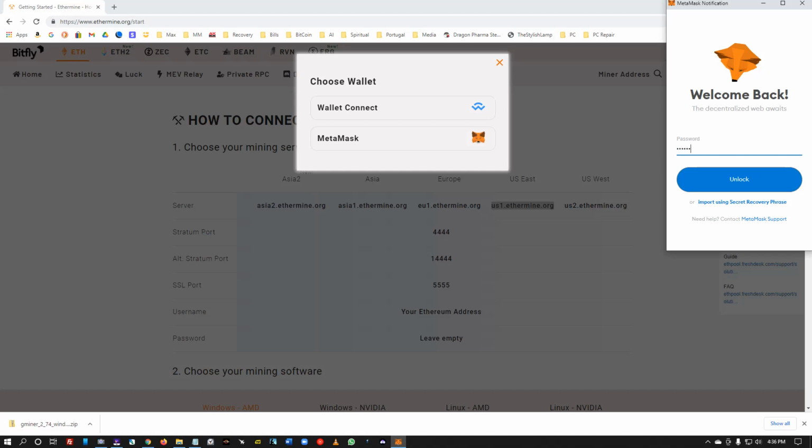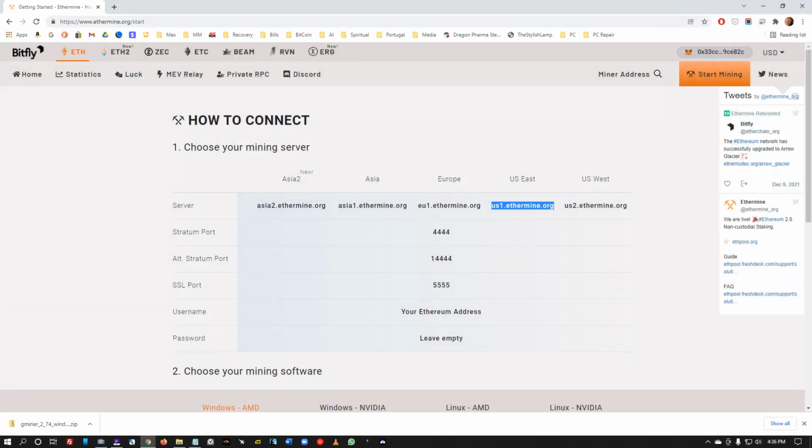This is my wallet. Do not look at my password, please. Okay?